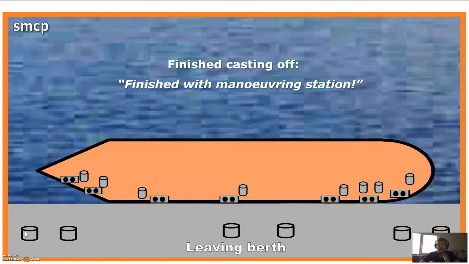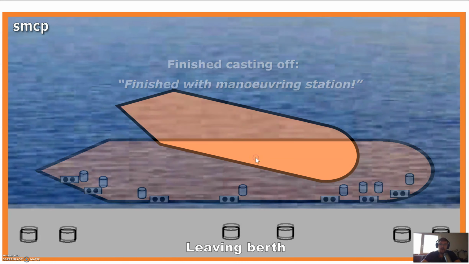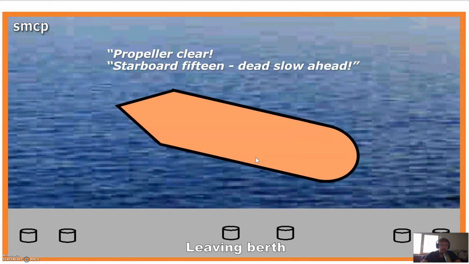And when you're finally done, you say finished with maneuvering station. This effectively says the maneuvering station is done. We can now start getting underway. And getting underway depends, because you want to get out of your harbor first. You first check if your propeller is clear, makes sense.